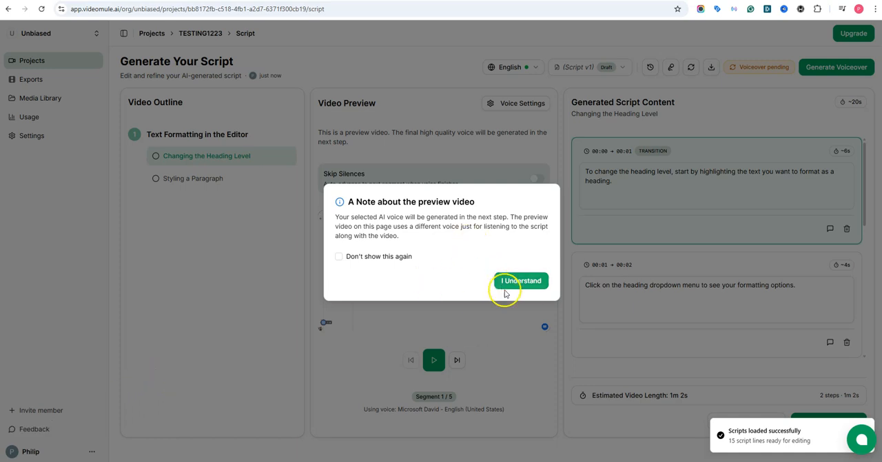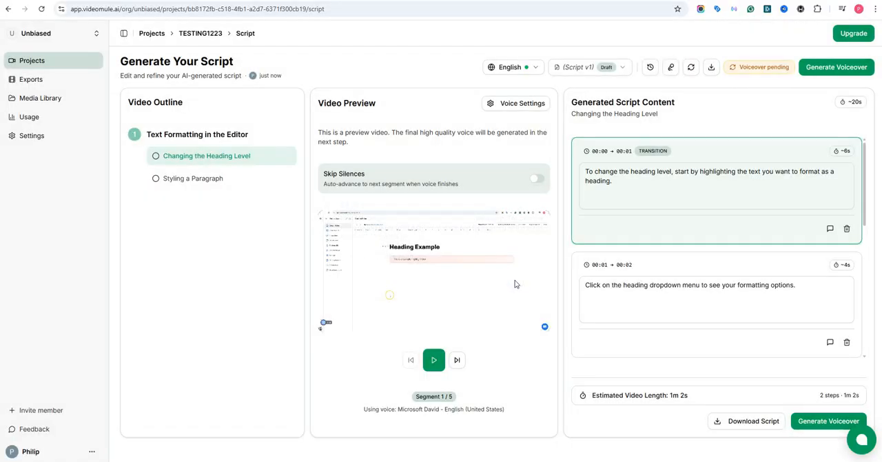Okay, that's now done. And here, a quick note: when you're using the preview editor, the AI voice is a standard, very, very robotic, crappy voice. But the real one, when you actually render it, is the real one. Okay. And here on the right hand side you can see the script.